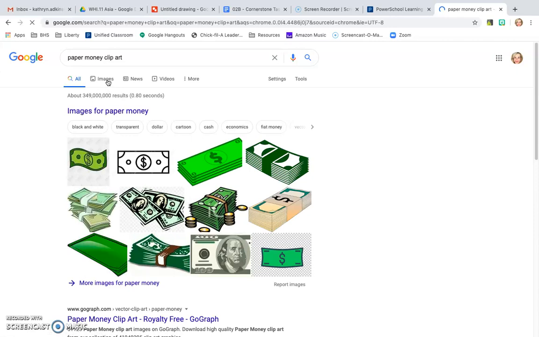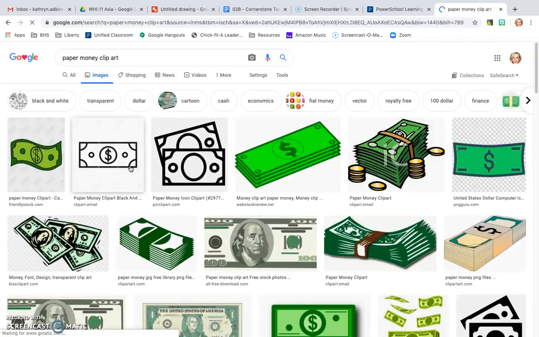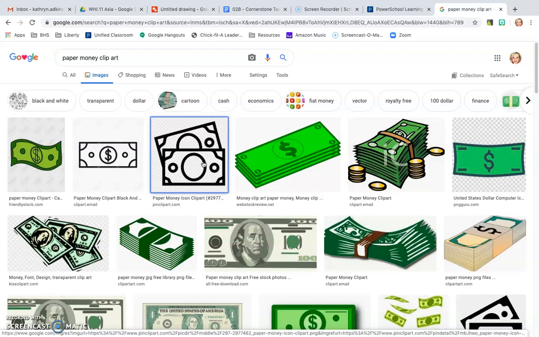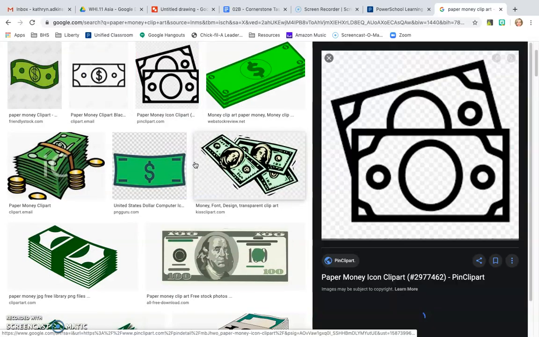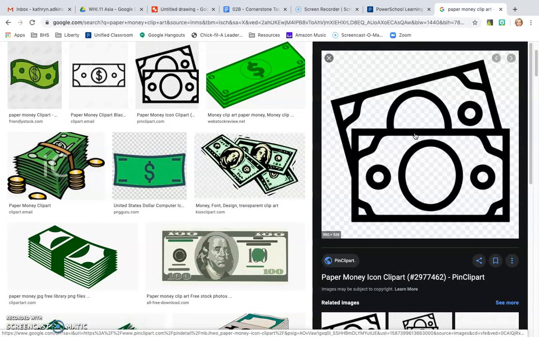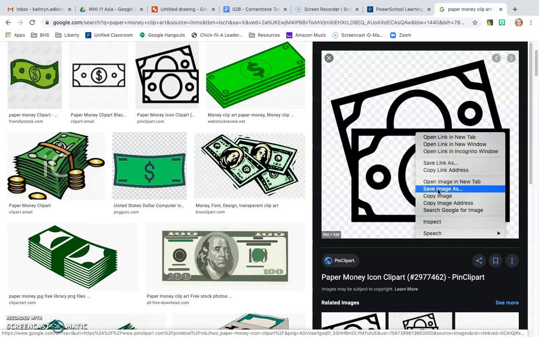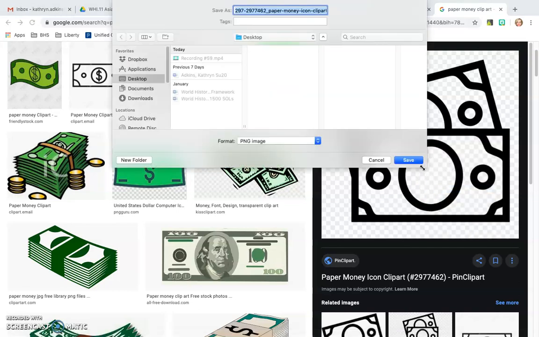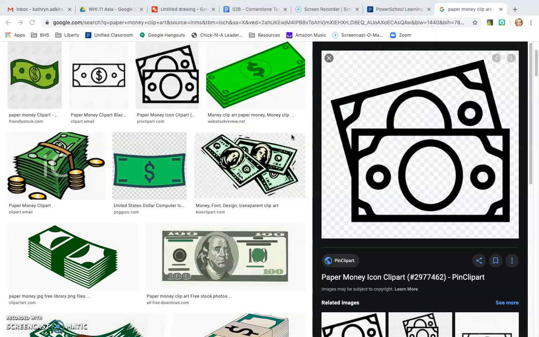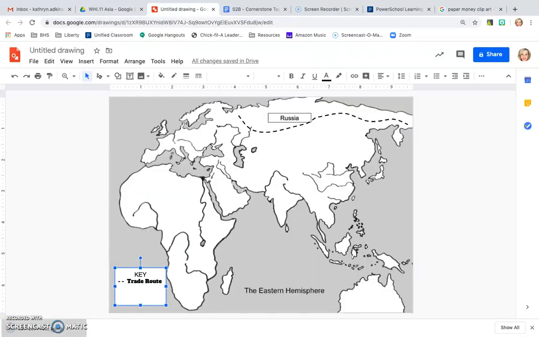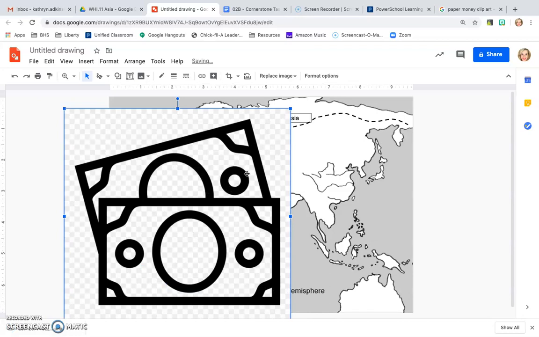Once I grab paper money clip art, I then have these pictures that I can use. Now, what you're looking for here is a picture like this one where it has the squares in the background. The squares in the background indicate that this is transparent, so it's not going to have any background, so it'll go seamlessly onto your map. I'm just going to save it to my desktop, which will make it easy to find. Then I can come back here and I can copy and paste this here.